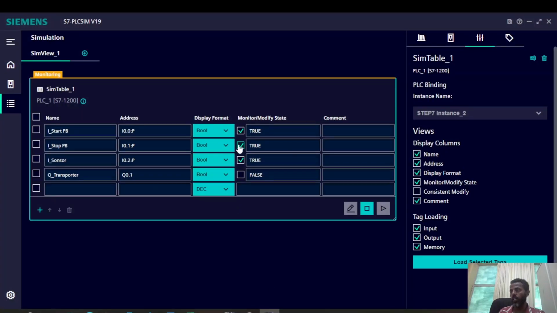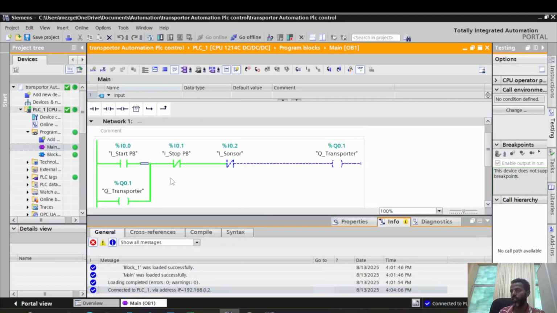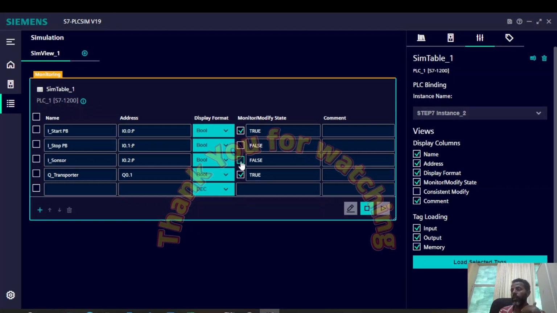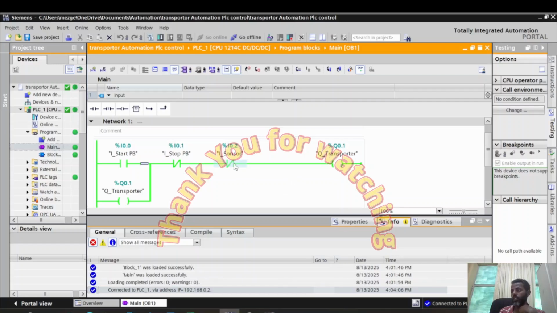Then here, when we make it true, for example this, when the push button gets false, the power goes until the sensor. When the sensor gets false, when its value is 0, it means there is no connection. When it's false, that it will get transported. The AVG will be transported.